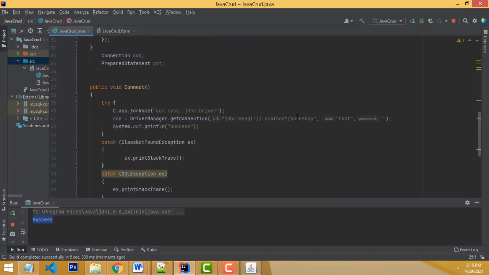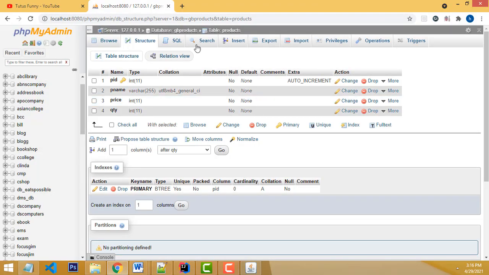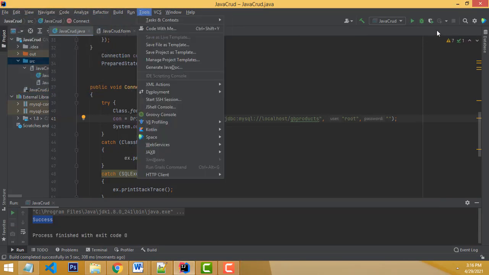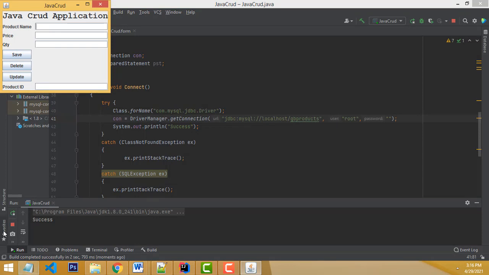Okay, so here we have to change the database name. The book is already there in the database. This database, GB products. Control C to copy, Control V to paste it, GB products. Again, I am going to run and check. You have to run it. Run. Sorry, here. That's success. It's working successfully.